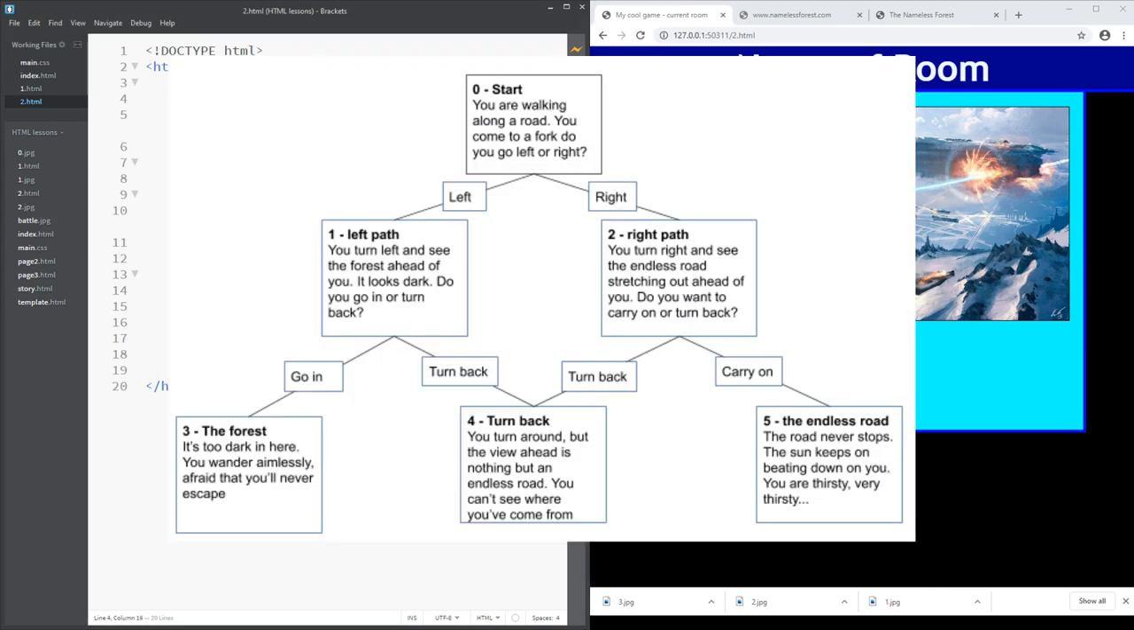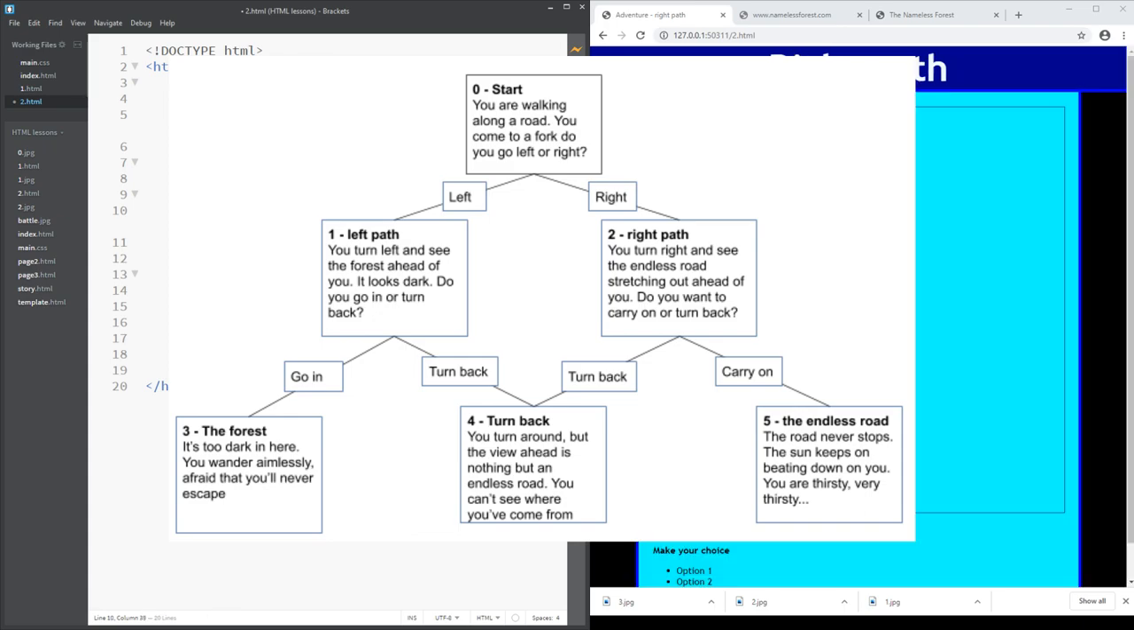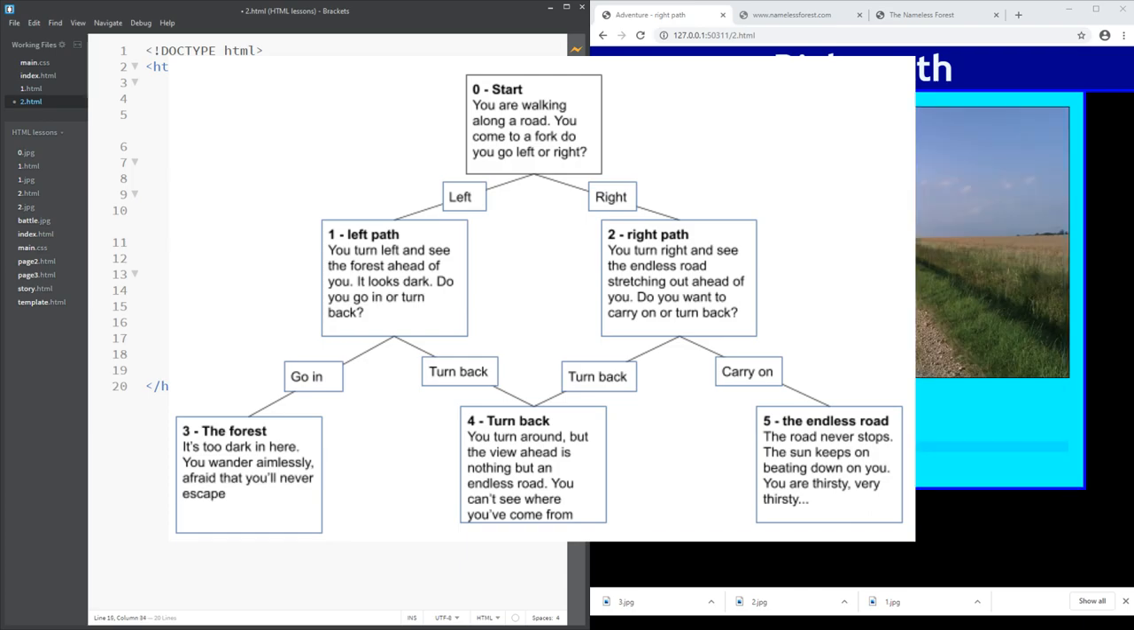So we've got Adventure is the name of my game, and the room that we're currently in is Right Path. So I'm going to change that to right path. H1 needs to change also to right path. Tell us where we are. We need to change the image to 2.jpg. I should also really change these descriptions. I should put endless dirt road, for instance, which is a description of the picture.